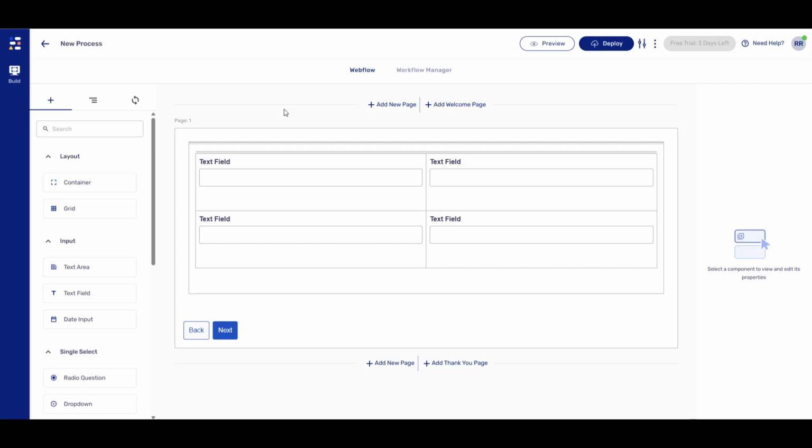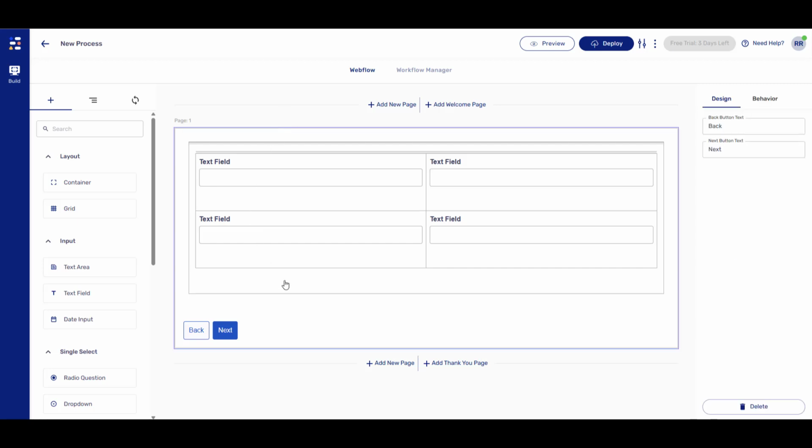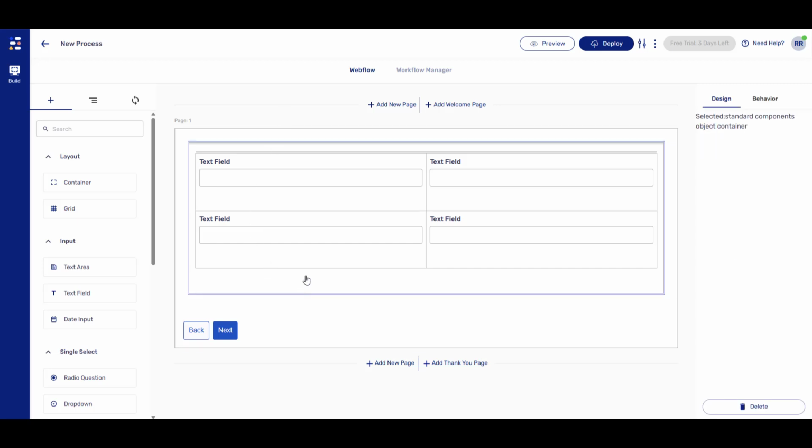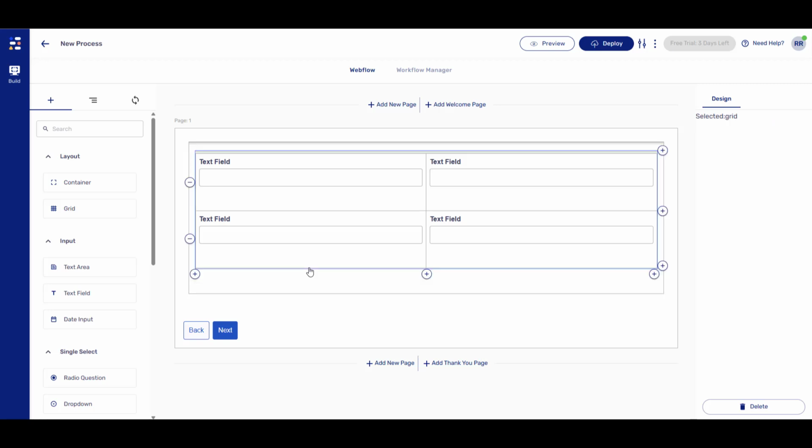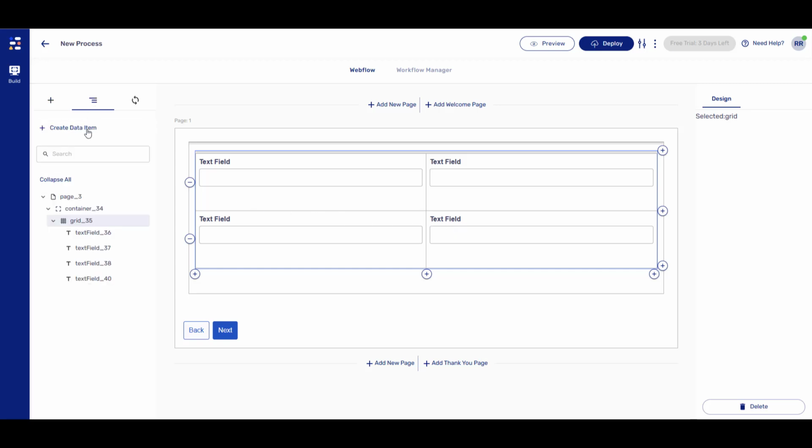A Webflow contains the following physical hierarchy. A page holds the container, which contains a grid, and the grid holds 4 text field components. According to this physical structure, the logical hierarchy is built as follows. The page nests the container, which nests the grid, which nests 4 text field components.